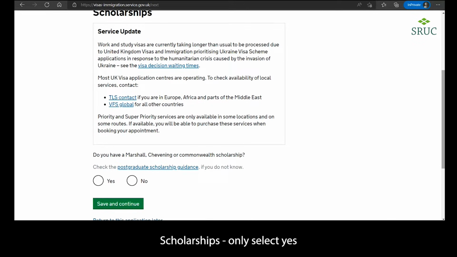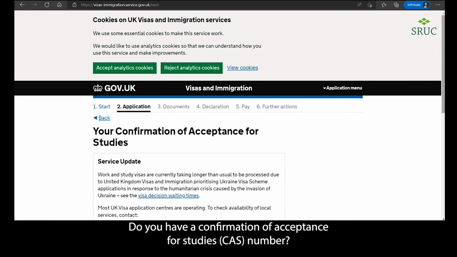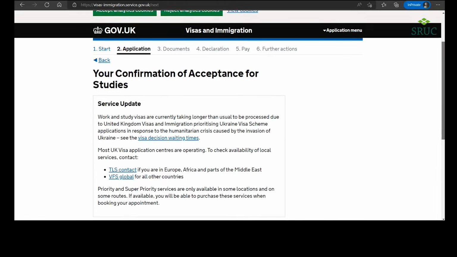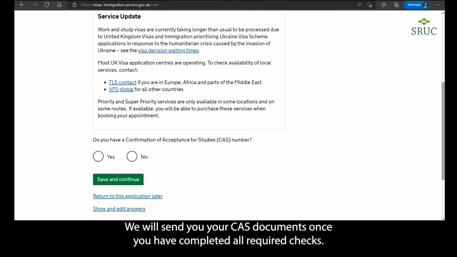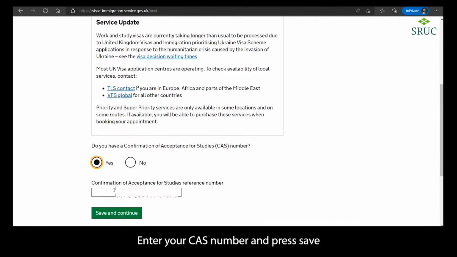Scholarships. Only select Yes if you have been awarded one of the scholarships listed. Answer No for all other scholarships or if you are not a recipient of any scholarship awards. Do you have a confirmation of acceptance for studies, CAS, number? You cannot apply without a valid CAS number. We will send you your CAS document once you have completed all required checks. Enter your CAS number and press Save and Continue.